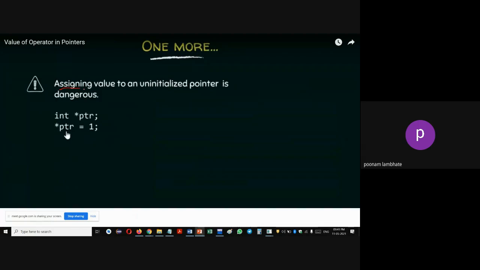Now, another thing: assigning a value to an uninitialized pointer is dangerous. What does that mean? Here I'm declaring the pointer and then I'm writing asterisk PTR is equal to 1. But see, you can point a pointer to a variable only, or a function also, which we'll see in later stages. But here, what does PTR point to? See, the value 1 is just a value. It is not stored in memory. What is stored in memory?